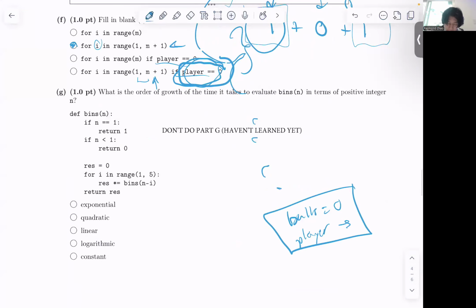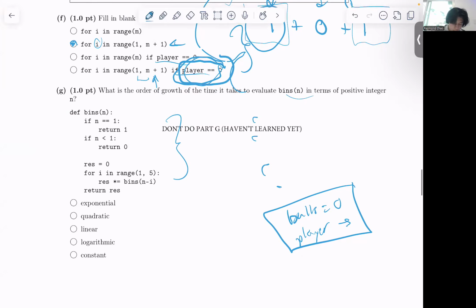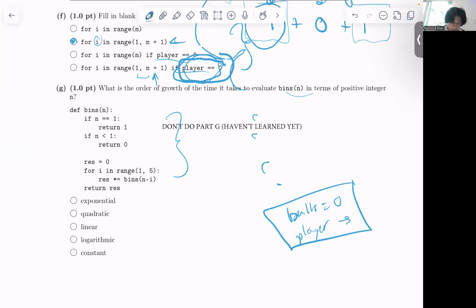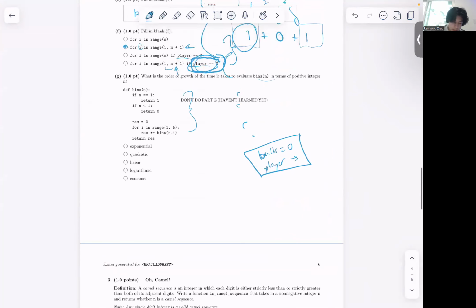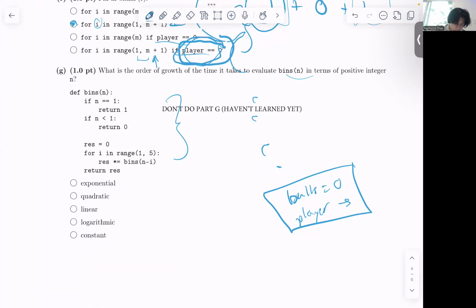What is the order of growth of time it takes to evaluate bins in terms of positive integer n? So it's tree recursive, so it's going to be exponential, I think. Oh no, this is a different function. This takes to evaluate bins of n. Oh, don't do part G, haven't learned yet. Okay, if you say so. It is recursive. Yeah, it should just be exponential. Basically, just know that tree recursion problems are basically always exponential.